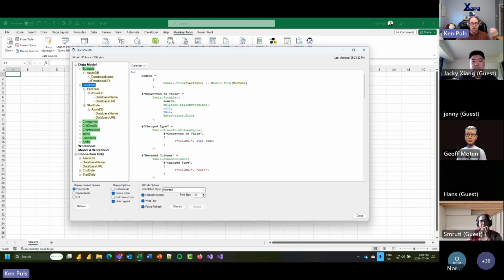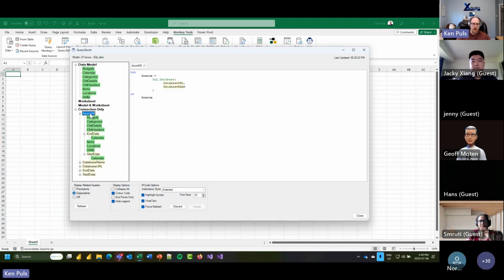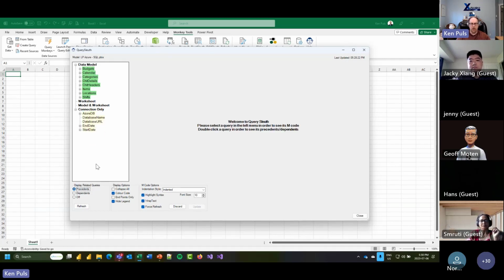Okay, for reference, we look at precedents, which is the way this is set up by default. We can also go the other way and say, give me the dependents. So if I want to see from Azure DB, for example, what's using this, I can double click on it, and I can see all the things that are actually hanging off of that. So we can go both directions on the precedent dependent chain.